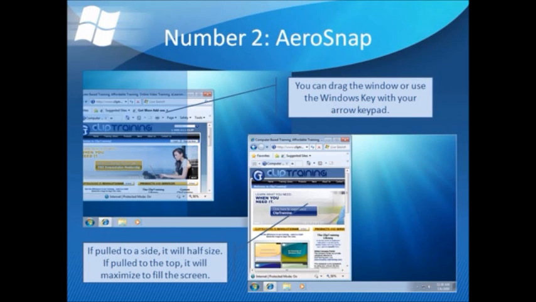Then there's the new Arrow Snap. Arrow Snap allows you to quickly manipulate multiple windows to allow you to organize your windows a little bit better. It's great for folks who are used to working with multiple monitors and they find themselves working on a laptop with much less screen real estate. Dragging a window to the side or to the top will either make it half the screen or maximize it to fill the screen depending on where you're pulling.